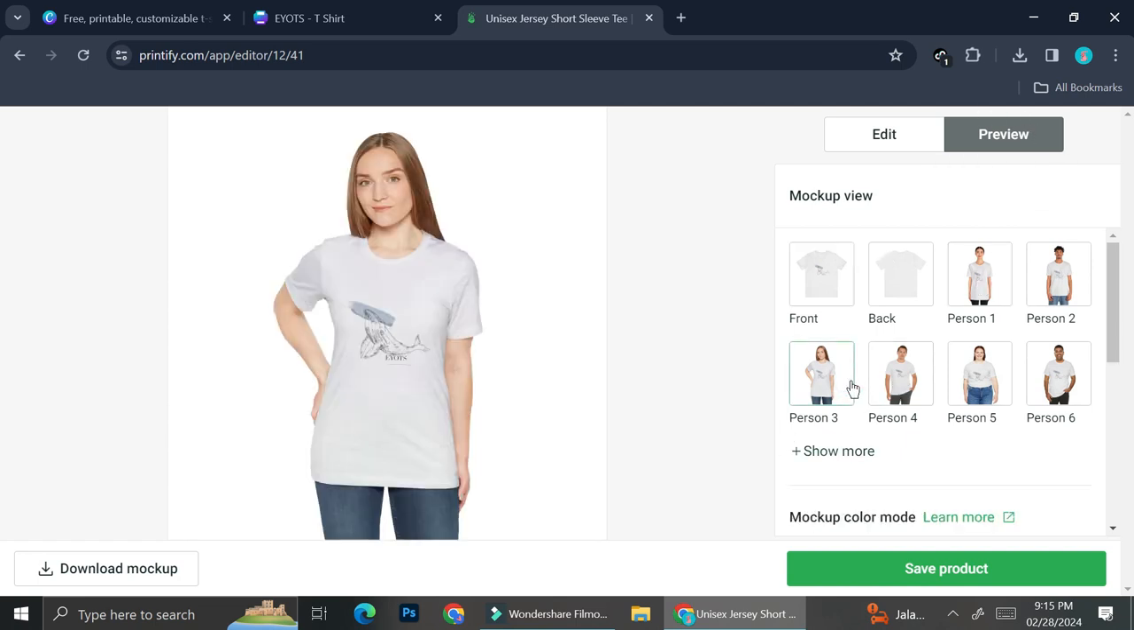And that's basically it. That is how you can create a t-shirt design with Canva that you can later on sell on any platform that you want.